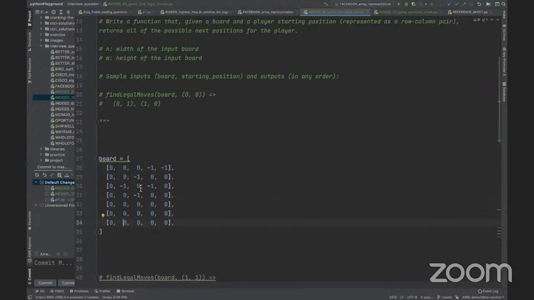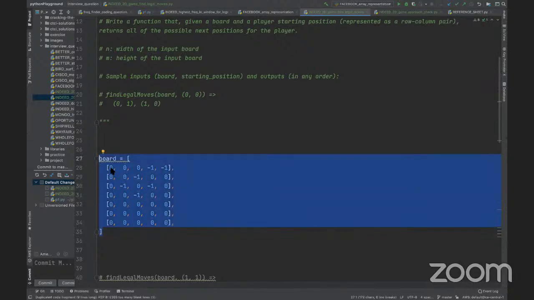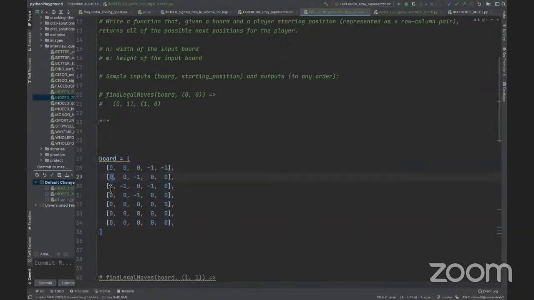So if 0 is here and it has -1 above, you cannot move there. -1 is represented as a stone or a wall, so you cannot move once you hit a wall, but apart from that you can move anywhere. So this is the representation of the 2D board wherein these 0s are the places where things can be moved and -1 is a place which is blocked or a wall where you cannot move.